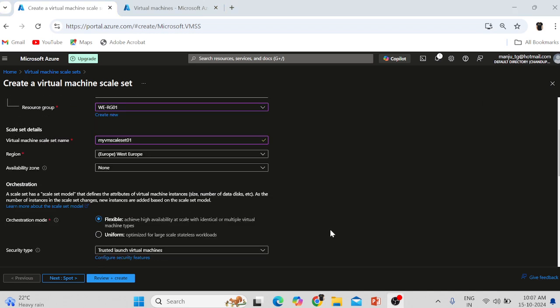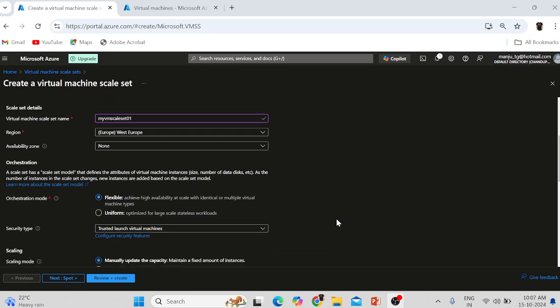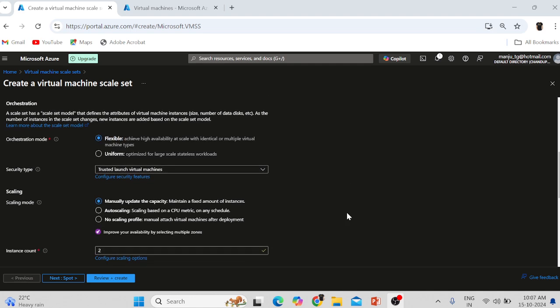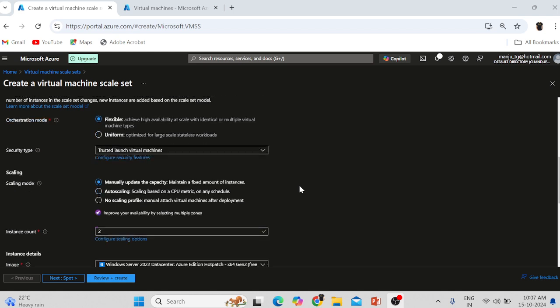I have selected availability zone option none. Now I'll move on to the orchestration mode. I will select the orchestration as flexible because I want to increase the high availability, and I should have the same virtual machines, identical. That is the reason I'll just go with the flexible option. And for security, I'll just go with the default trusted launch virtual machine only.